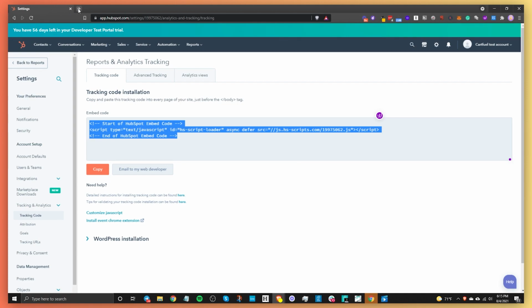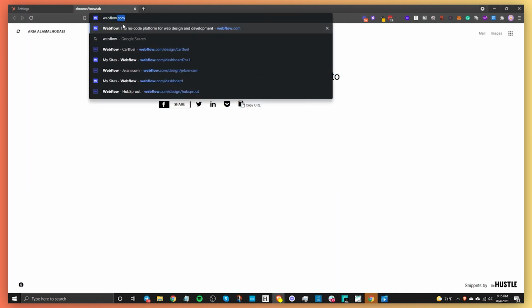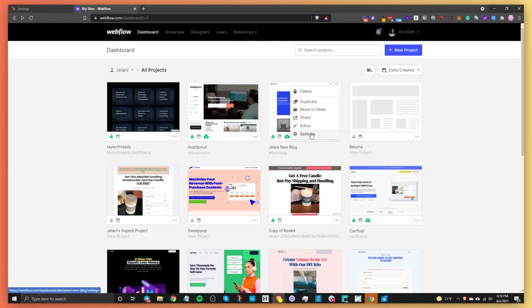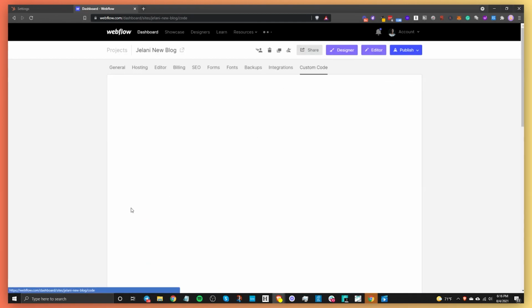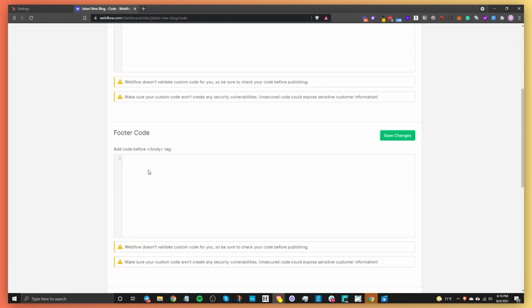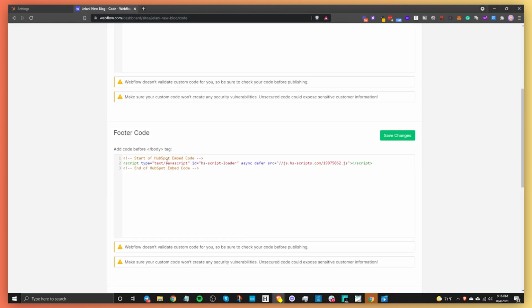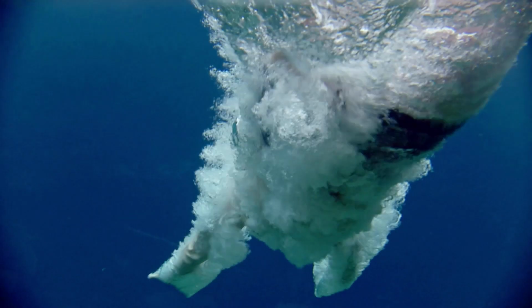So for example, if I am using Webflow, and I wanted to place the tracking code on one of my websites, I can open up my website settings and then go to custom code. And then from here, I can paste that code into the footer, because HubSpot recommends that you place the code right before the closing body tag, which means that you want to place the code in the footer, because you see here, closing body tag. Click on save changes.